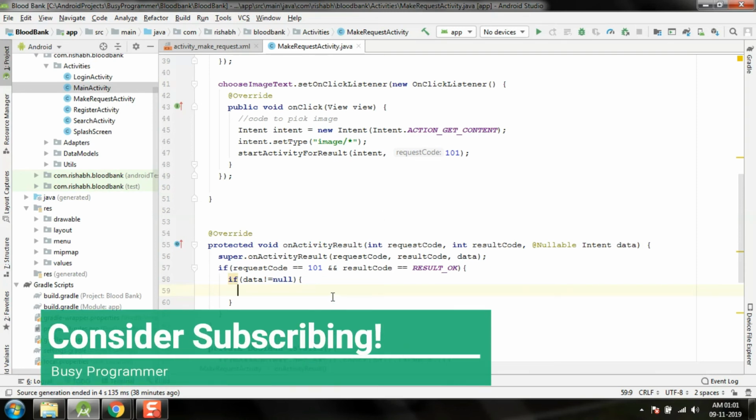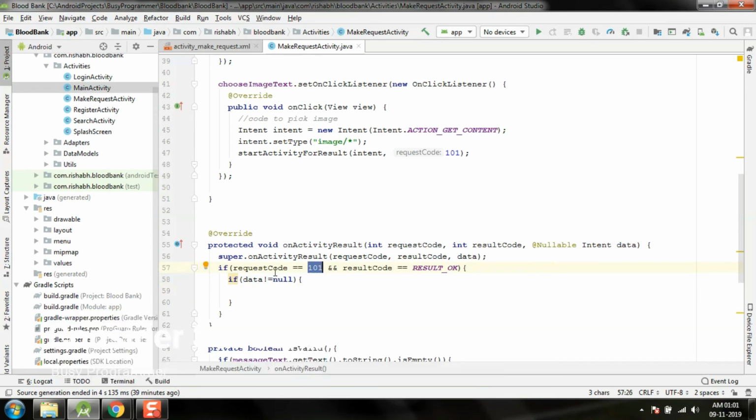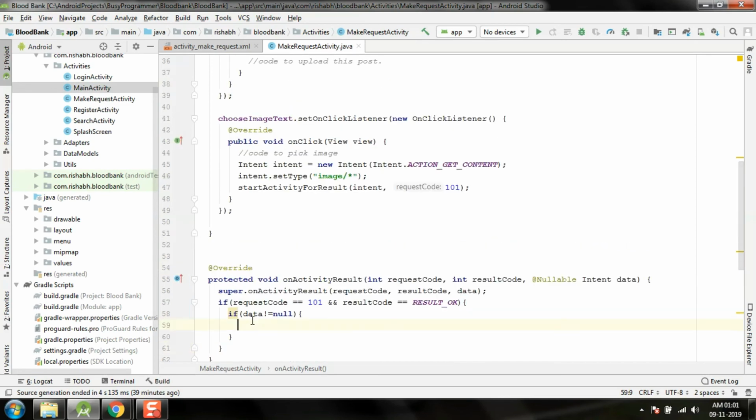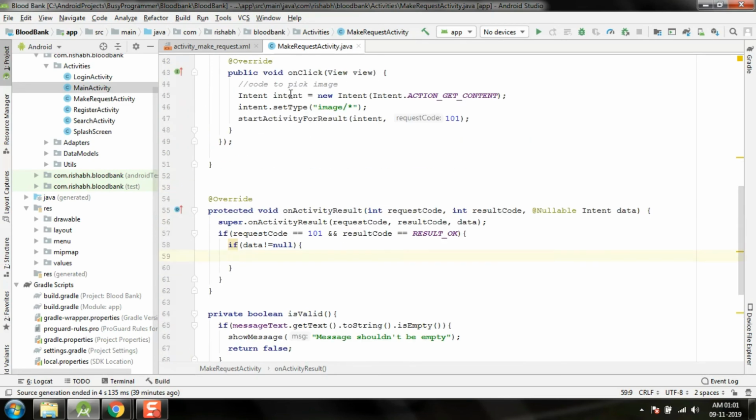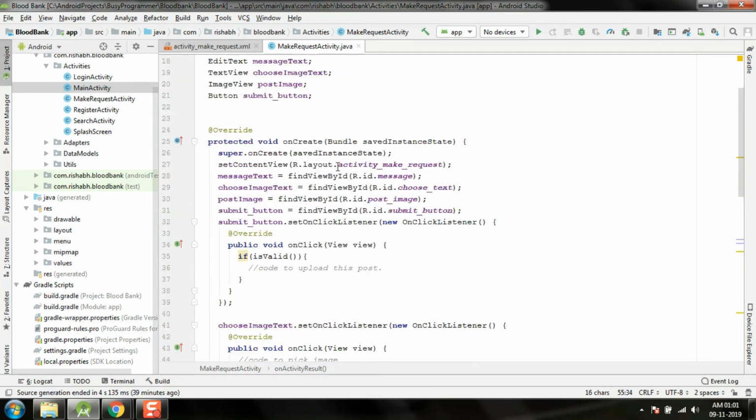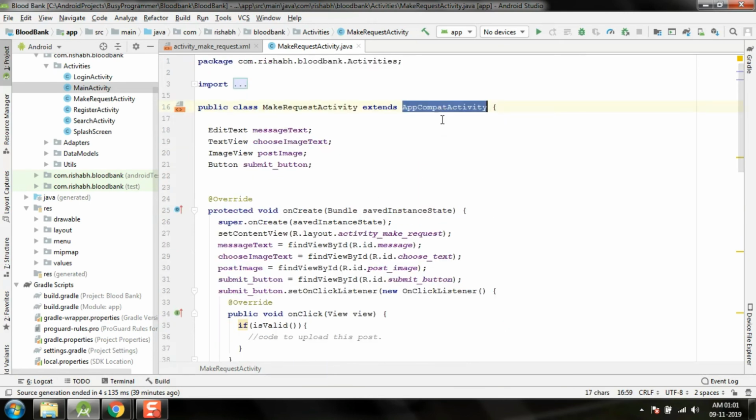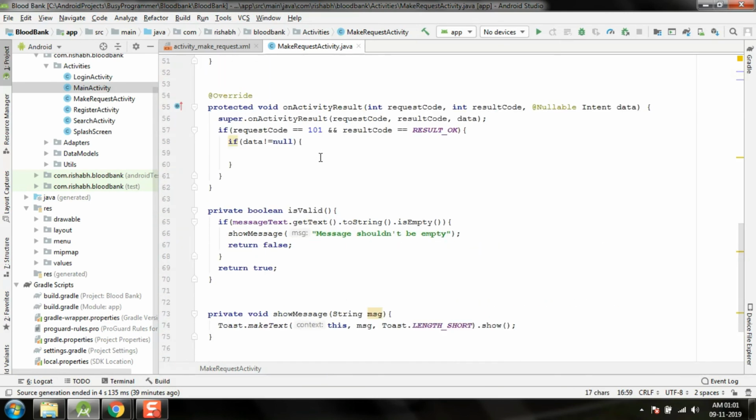So now you know you can have multiple request codes like for a profile picture or cover image, and you can handle them separately inside this code. So whatever image you pick, or even if you cancel the gallery event, you will get the request code and the result code here in this function on activity result. You need to override it. It's written probably in this AppCompatActivity. I don't know that for sure. I'll have to check it.